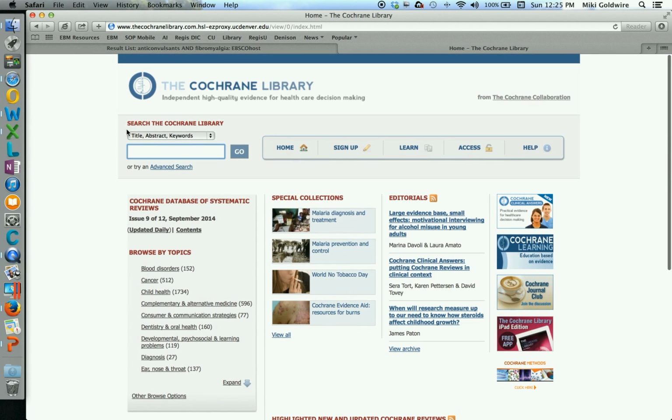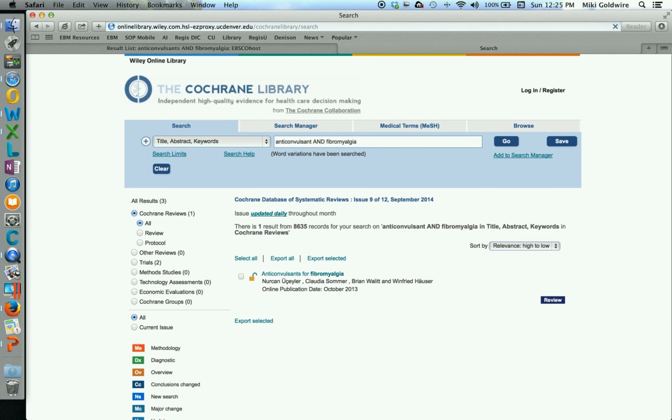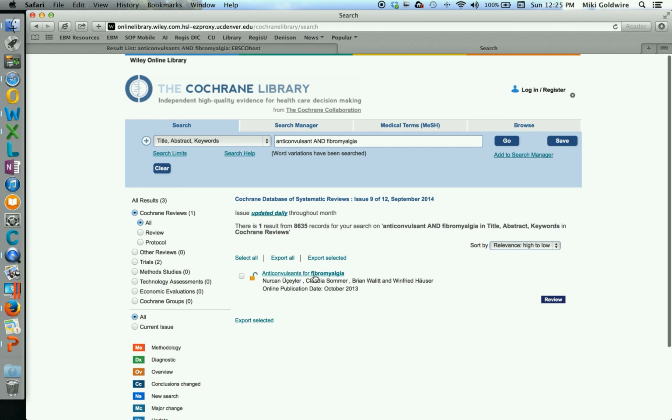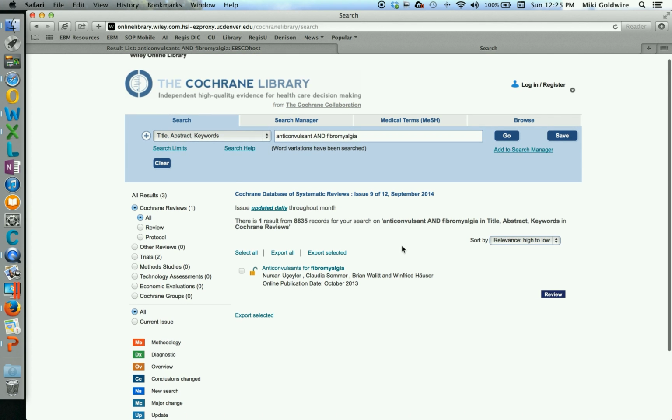But let's go back up to search the Cochrane Library, and let's put in anticonvulsants and fibromyalgia. And you can see I get one review, anticonvulsants for fibromyalgia, which is the same one we saw in Sentinel. It was published in October 2013. So again, the Cochrane database of systematic reviews is just one part of the Cochrane Library.